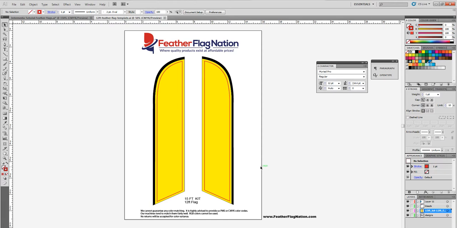Hey everyone. In this video, we are going to go over how to do a complex design. We're going to take a pattern, mask it to the feather flag template, and then from there, cut up the template a little more. So we're going to learn how to make some cuts and make different color areas on the flag.